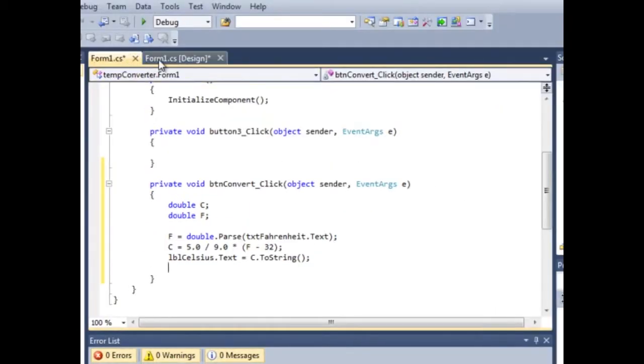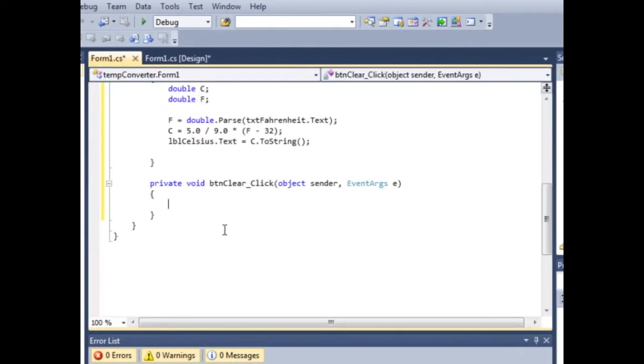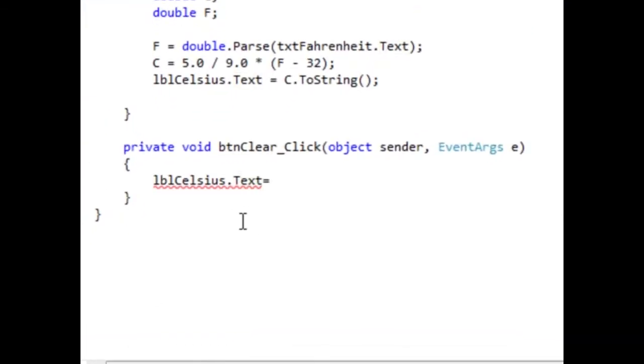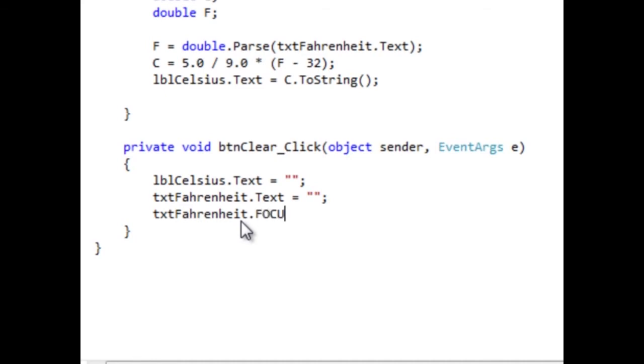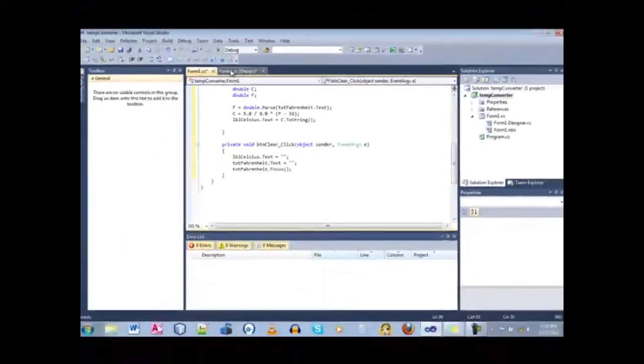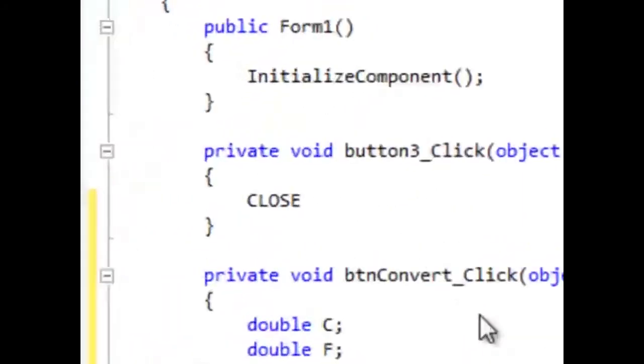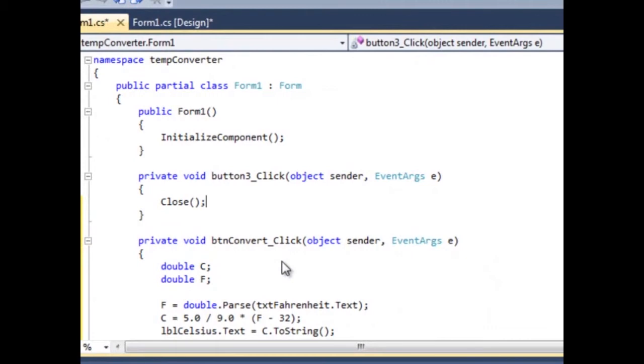So now we will code the clear button. We need to clear the contents of the text box and the contents of the label. We do this by assigning a null string to their Text properties. We need to put focus back to the text box. We do that by using this Focus. Let's now code the last button. We use the Close method to close the application.